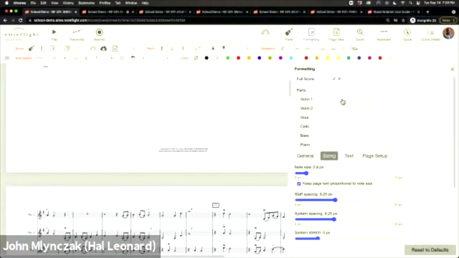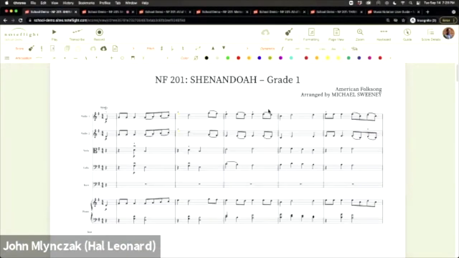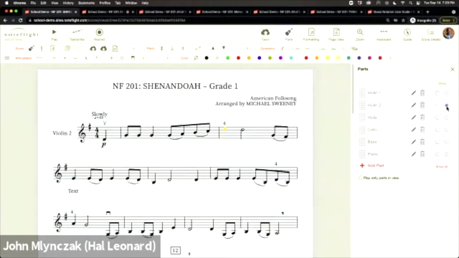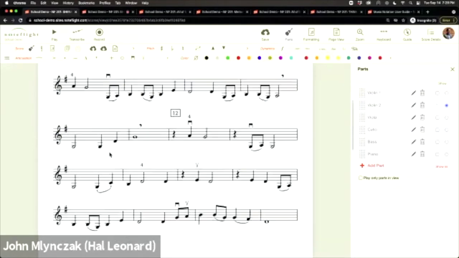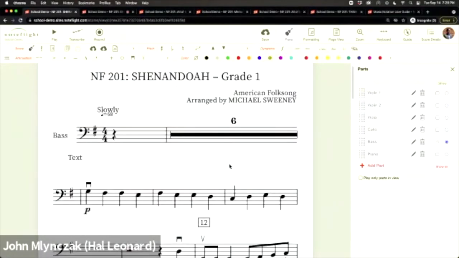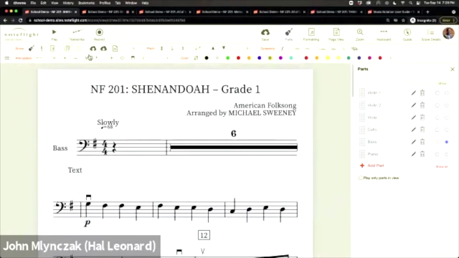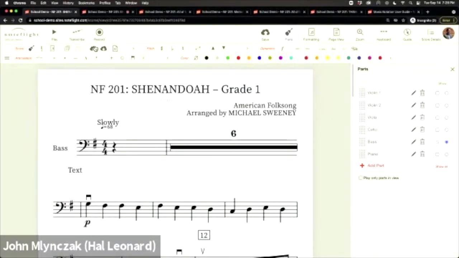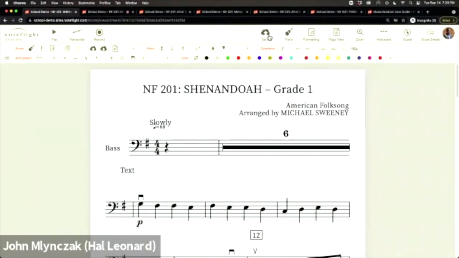And when you bring it all together, I'm looking at the score. If I open my parts panel and view violin 2, notice it just changed to portrait and it has the size of violin 2. If I go to the bass part, bam, there that is. If I want to print the whole thing, I can go ahead and print this out, export it how I want. I can print any of my changes that I've done in Noteflight.